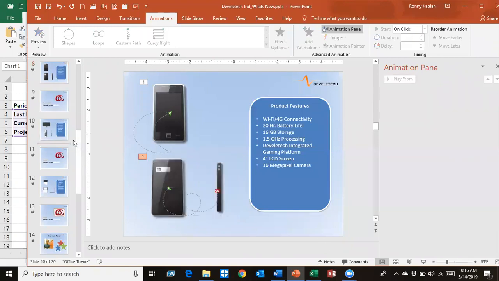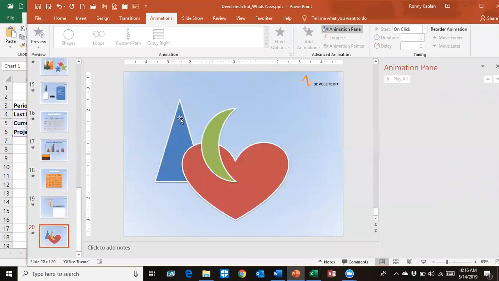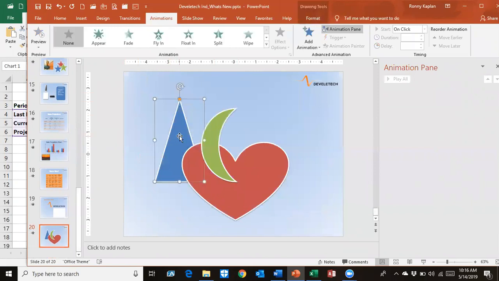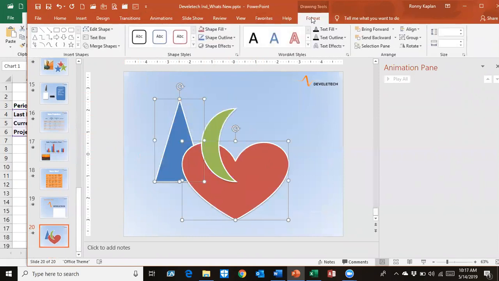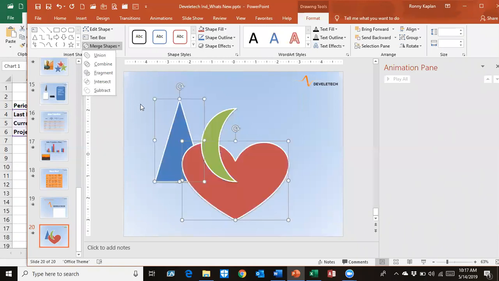Here's another PowerPoint item that I want to illustrate. And here's a couple of shapes. And if I were to select more than one, I'll select two at first. And if I go to the format shapes, there's something called merge shapes. And this is relatively new in the latest version. And so you can have a union of the two shapes. You can combine the two shapes and show the overlap, fragment where they intersect, and subtract one of them, and so forth. So it's pretty interesting.